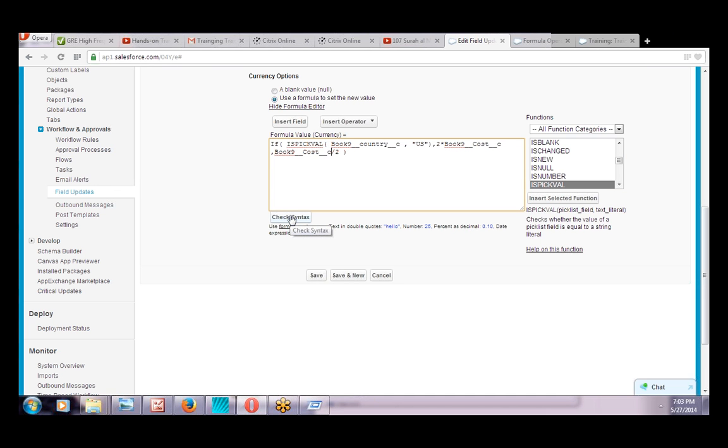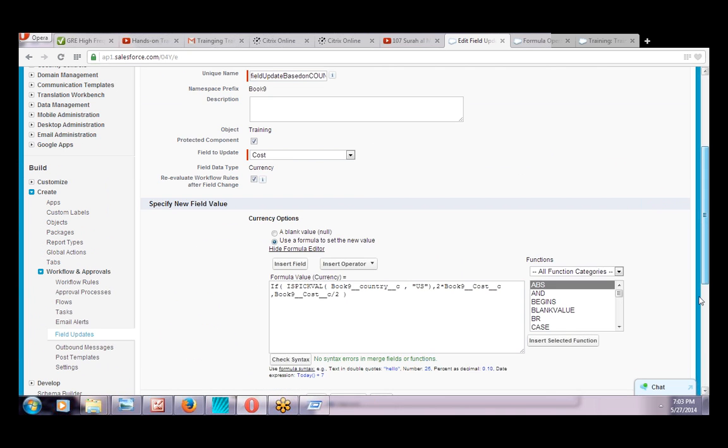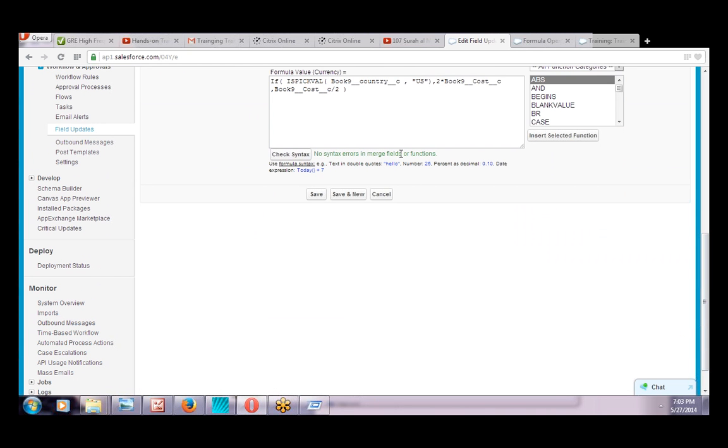If I got some errors, you have to fix them, otherwise you can move ahead. So what I'm doing is, if the country equal to US, I'm multiplying the cost. If the country is another country, I'm dividing. See, no errors in this. Click on save.